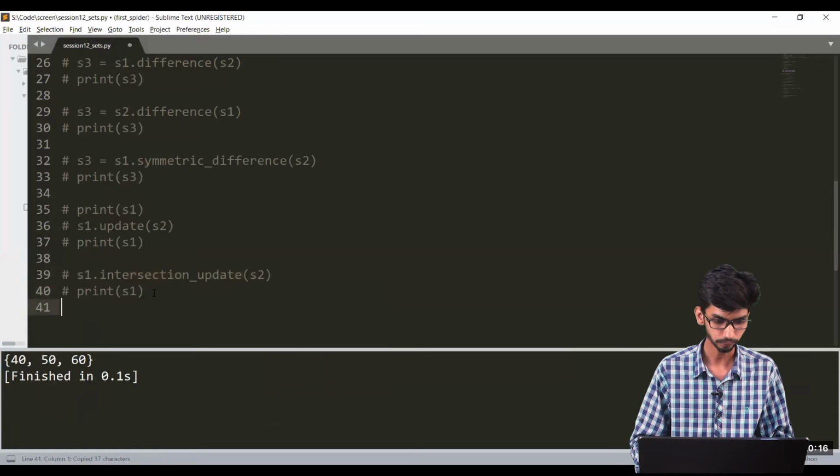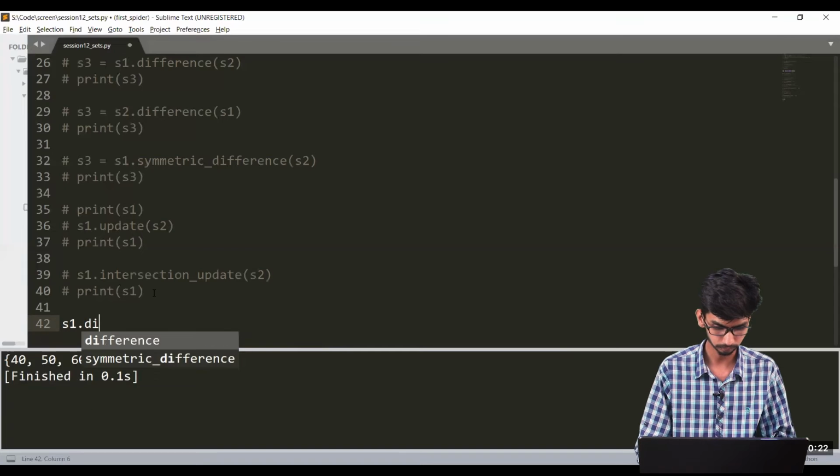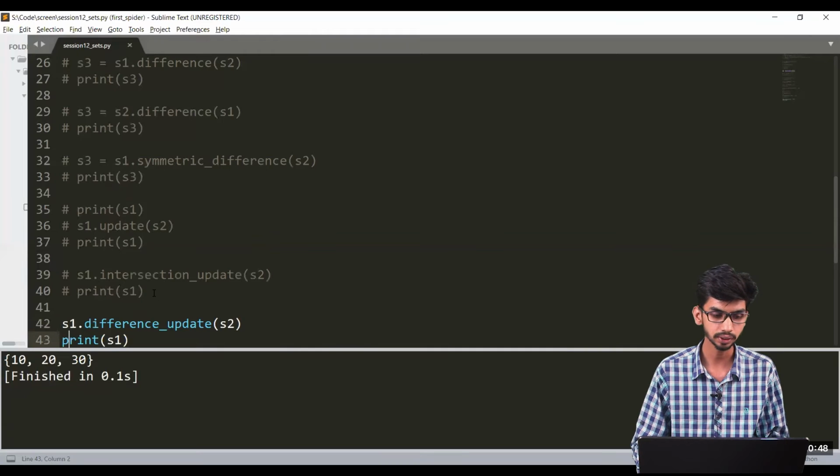Similar to this, we have difference update. When I say S1.difference_update(S2) and print S1, it will perform the difference operation on set S1 and S2. That means all elements from set S1 which are not present in S2, and it will modify the original set S1. It will not return you anything. So in case of a difference operation, if I say S1 difference S2 or S2 difference S1, I will get two different results.